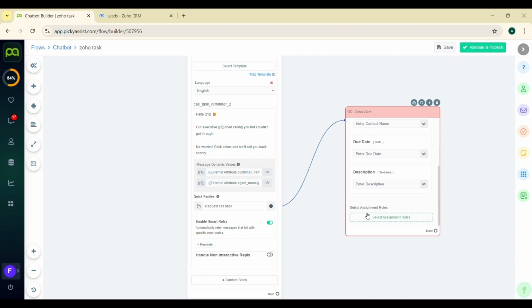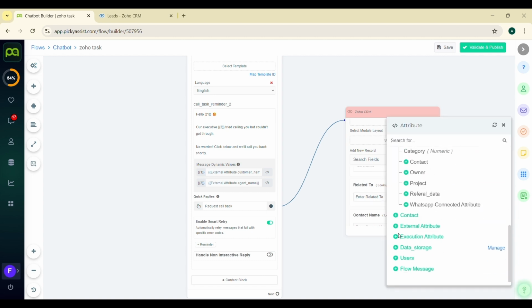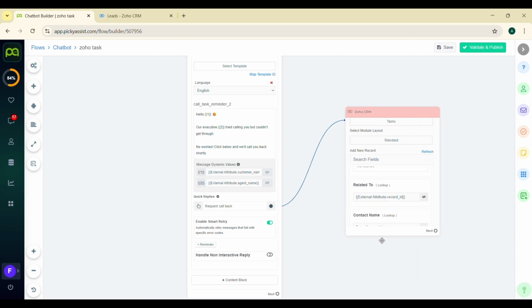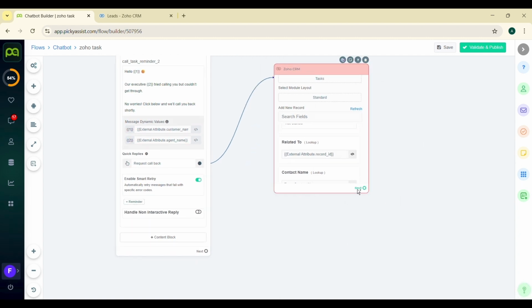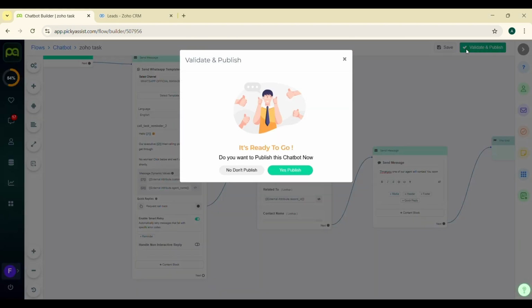The most important configuration here is the record_ID mapping in the related record field. The record_ID represents the unique ID of the lead in Zoho CRM. By mapping this attribute, the system understands which specific lead the task should be linked to. Even though the value is not yet available, this setup ensures that once data is received, the task will be correctly associated. After completing all configurations, save and publish the chatbot so that it is ready to be triggered.